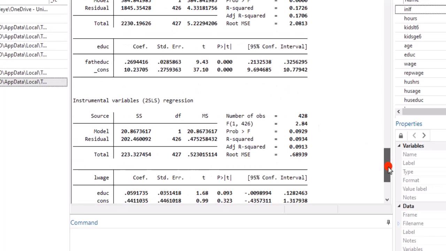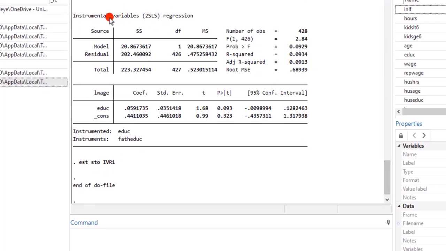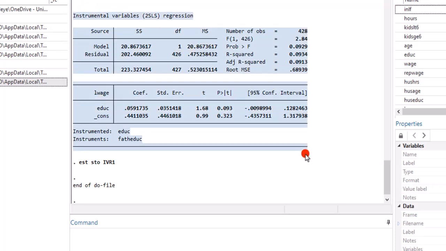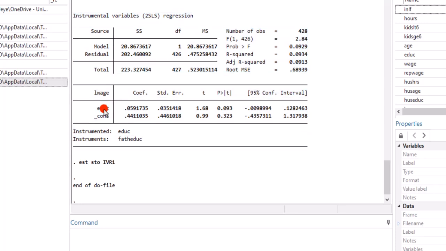And below that, we have the second stage regression, as you can see here, where we now have educ hat. Even though Stata will not put a hat here, this is educ hat, okay? So the below table shows the results for the structural model, where we have log of wage as a function of educ hat. And finally, underneath the table, you can see Stata has provided the information that you have used. You are instrumenting education, and the instrument you have used is father educ.